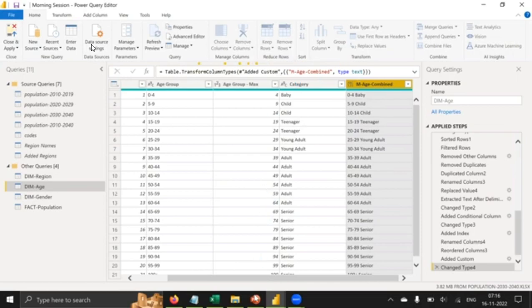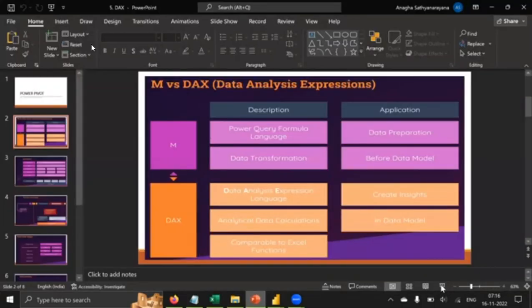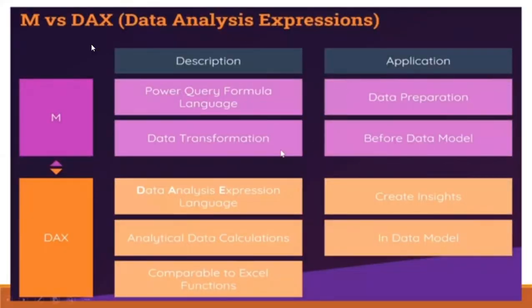Okay, so let us go back to the presentation. So basically this is the difference between M language and DAX language, right? M language is present in the Power Query formula language, so that is what we saw. M language is basically the syntax present in the formula bar of the Power Query editor, and it is usually used for data transformation and data preparation.